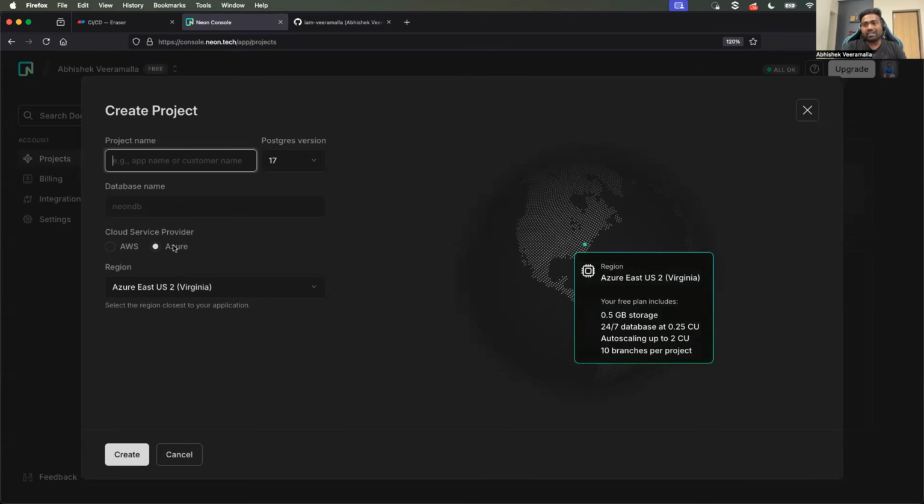It supports both AWS and Azure. I'll just select the project name as CI/CD demo. You can also select the Postgres version. For now, they only support Postgres, and I will choose the database name as NeonDB. If you're using my CI/CD pipeline, which I'm going to show in the video, please make sure the database name is NeonDB only. However, it doesn't matter if you're going for AWS or Azure, because at the end of the day, it's a managed Postgres service. That is, you don't have to worry about managing the Postgres server. NeonDB takes care of it.